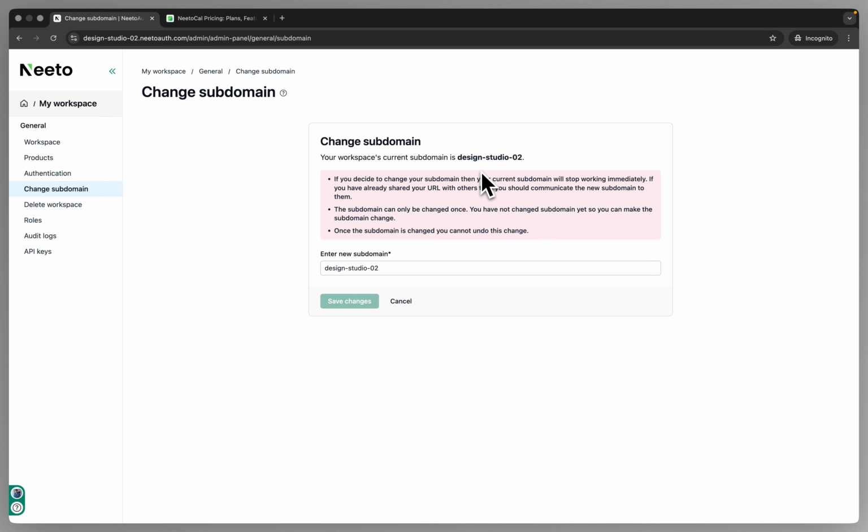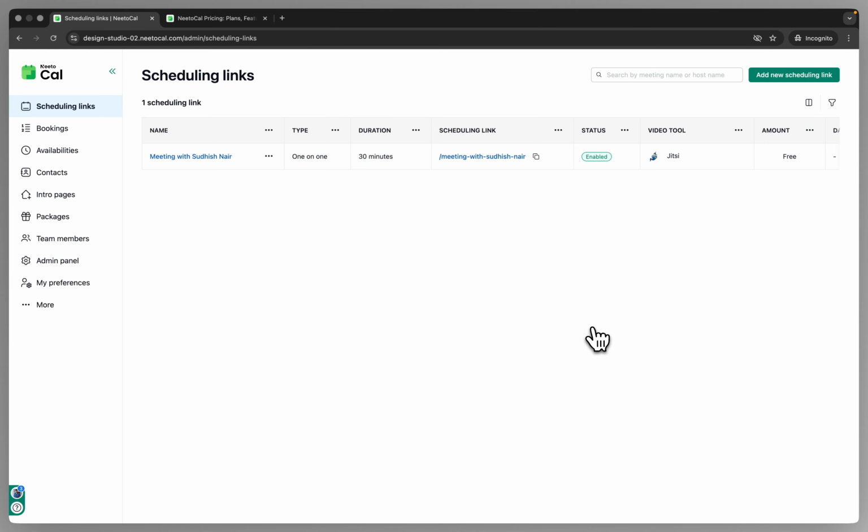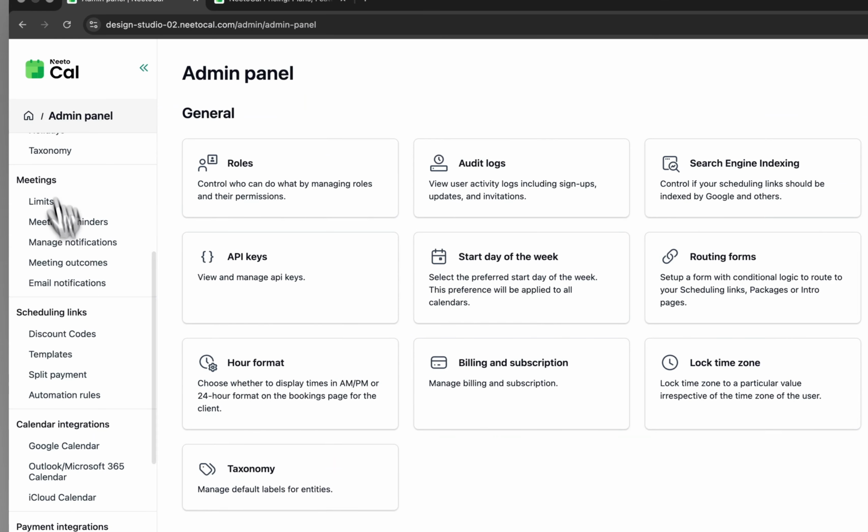So you can see here the URL now changed to designstudio.neetocal.com. Let me just complete the onboarding. Yeah. So this is basically the NeetoCal page. You can see, go to the admin panel. These are the admin level settings that you can do at the Cal level. And you can see initially I had created a few roles for my team members in the auth level.